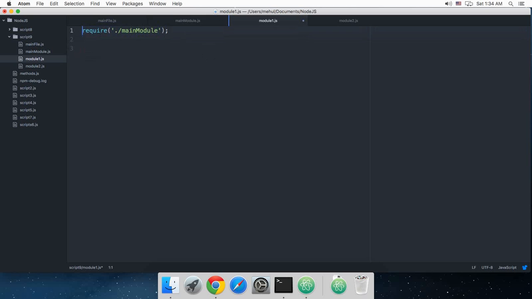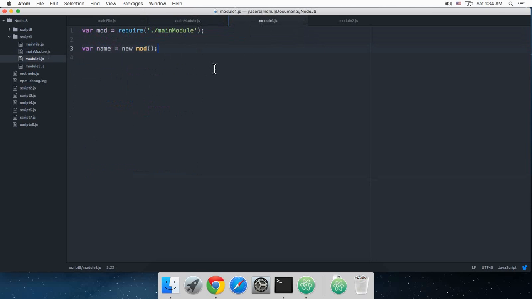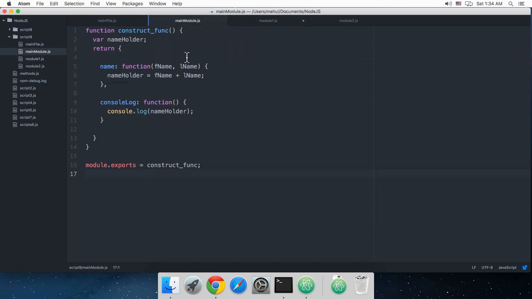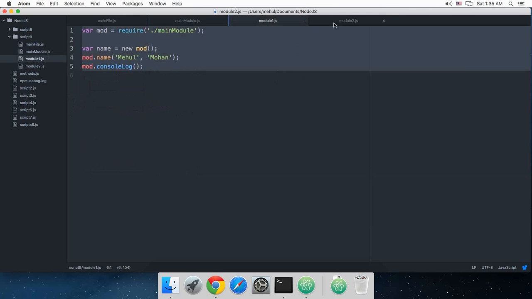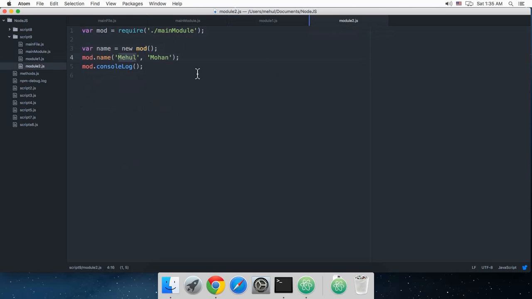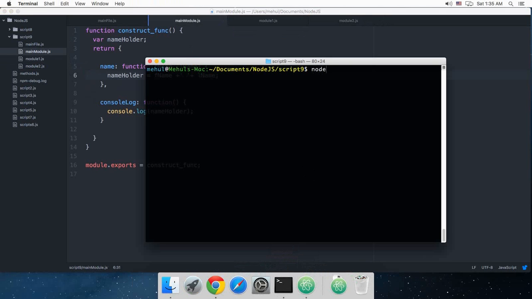You can end with .js, and I'm just gonna throw this in mod, and then say var name is new mod, and then new mod again. Then I'm gonna say mod.name is these two parameters, Mehul Mohan, and then mod.console.log, similar to this one as well. I'm just gonna change this to something else. Alright, I forgot to include a space. Here you go. Open the terminal and write node main file.js.